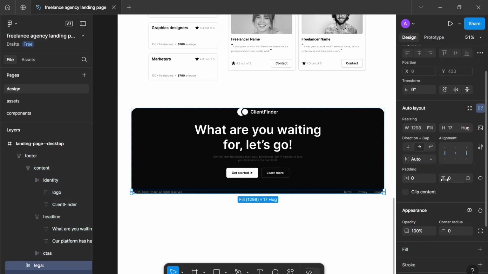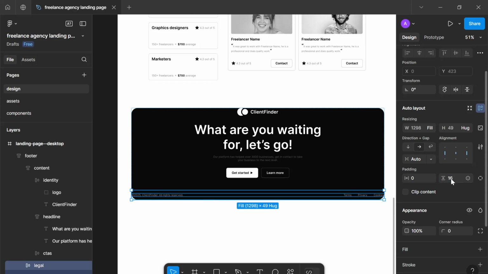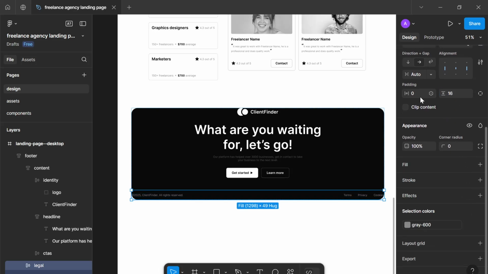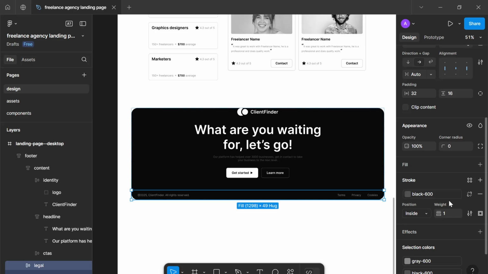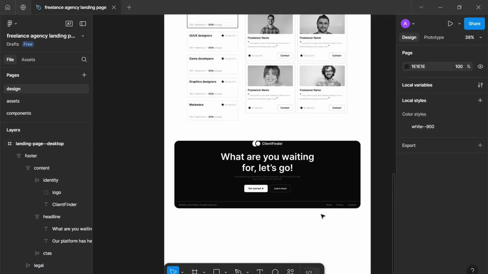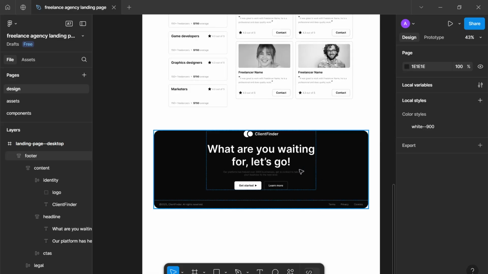We can select this and give it a top and bottom padding of 16. Then we want to give it a left and right padding of 32. Then finally we need a stroke. We can go black 600, and the stroke should be only at the top here. So now there's a nice separation here.